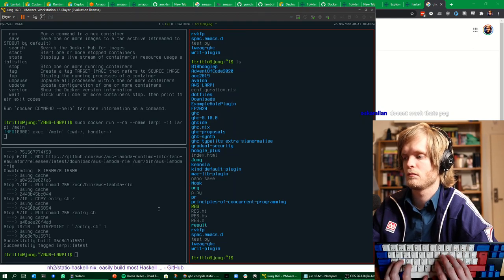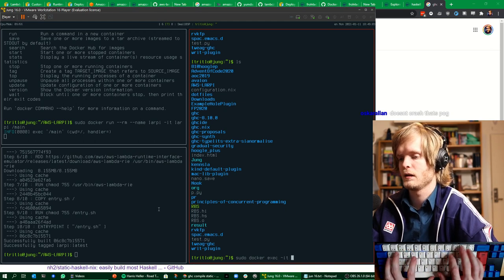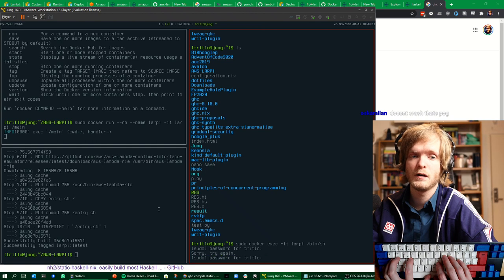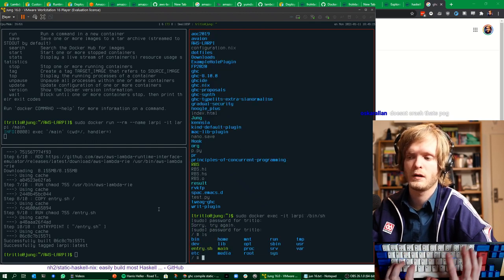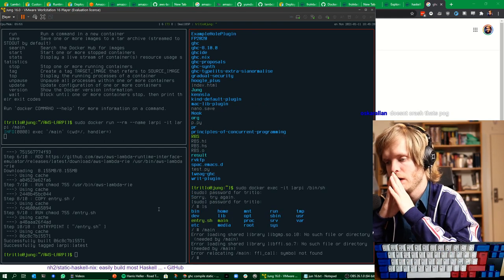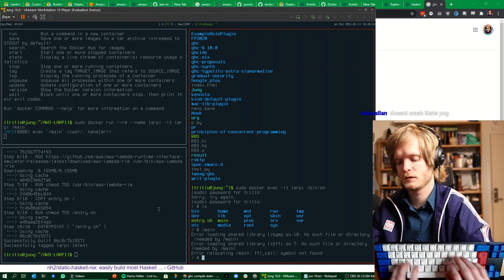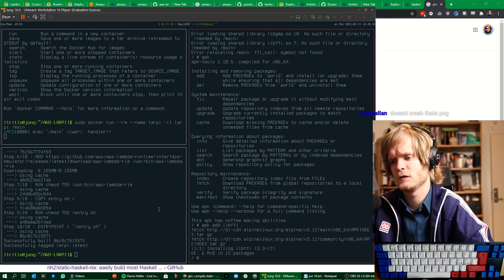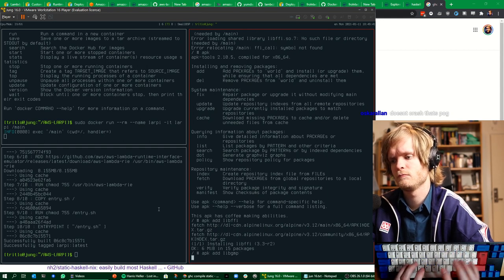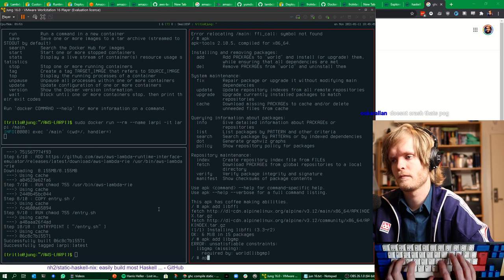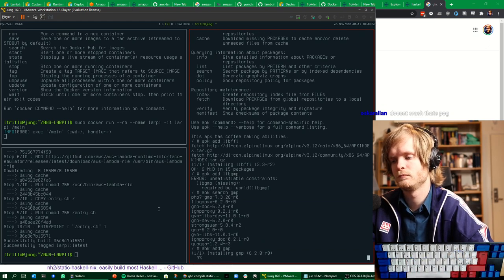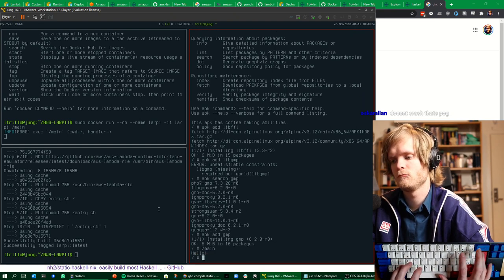Here we're gonna write docker exec it larpi bash. I wrote it wrong. Okay, let's see. Okay, so now this is alpine. So apk add libffi. Oh, sweet. Apk add libgmp. Apk search gmp. Okay. Apk add gmp. Can I run it now? Yes!